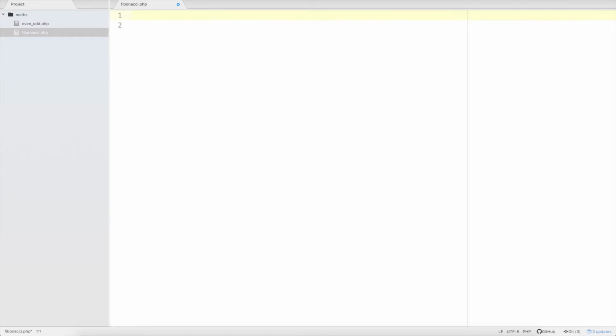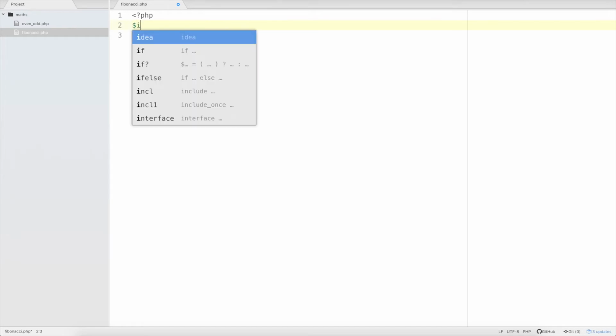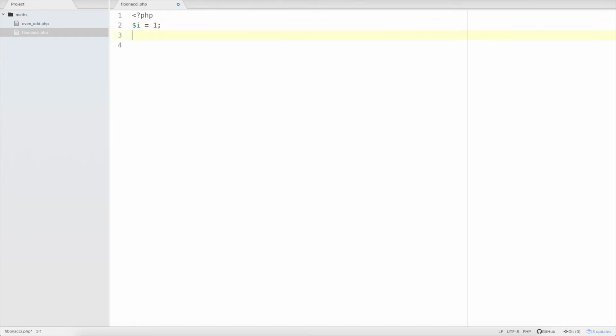So let's start PHP first. We know the two numbers that begin the Fibonacci series are 1 and 1. So what we can do is create two variables, both containing the same number. I want to create $i, which is equal to 1. I also want to create a variable $j, which also has 1. So we have the first two numbers of the Fibonacci series.